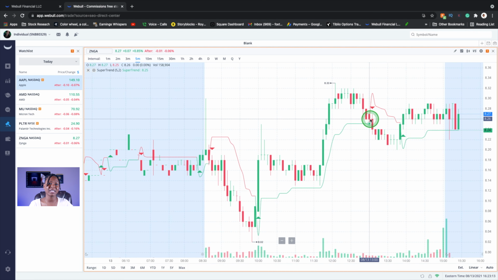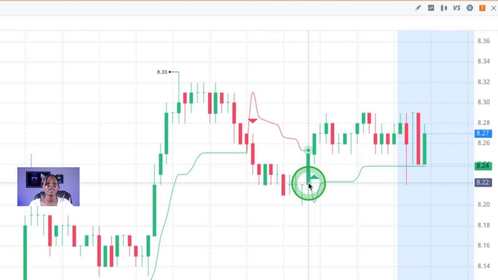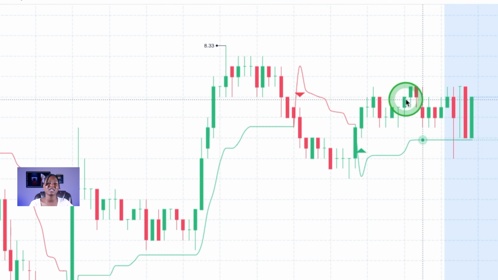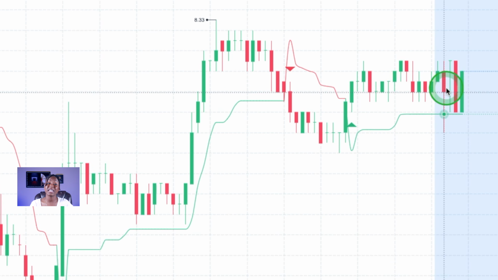Boom, that stock price kind of starts to drop a little bit. It does pass that line briefly, but then boom, again, it's in the uptrend. And then right here, you see it starts to trade a little bit tighter towards the end of the day.